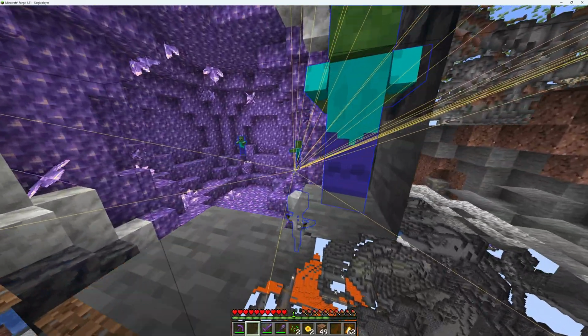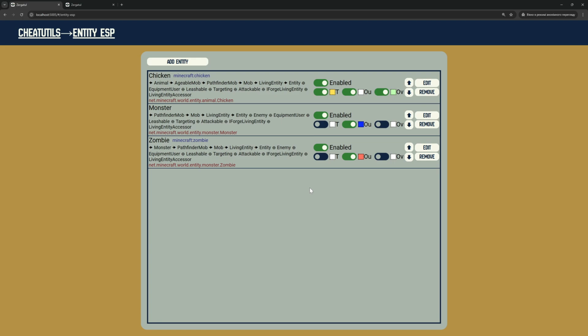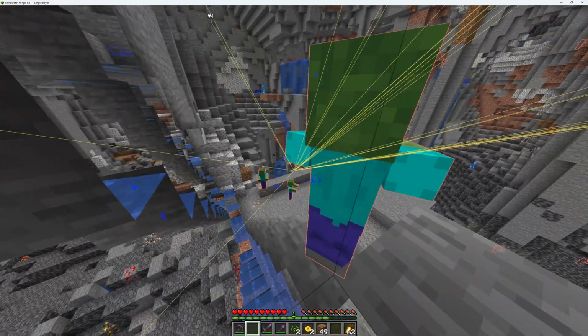But as you can see, zombies are still blue. That's because Entity ESP looks for first matching entry in the list. In our case, this is monster. To change this behavior, you can reorder entries and make zombie to take precedence over monster. Now zombies have red outline.